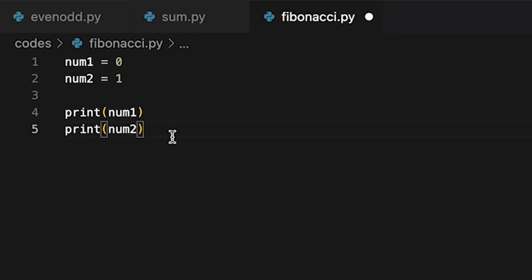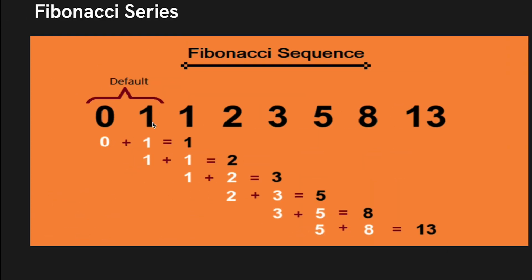Now we have printed these two numbers, num1 and num2. For generating the next number, we have to add these two numbers. But before generating this number, we will ask the user how many numbers the user wants to generate. If the user wants to generate two numbers, then we will generate 1 and 2. If the user wants to generate 5 numbers, then we'll generate 1, 2, 3, 5 and 8. In this way we will generate the number of next sequences.